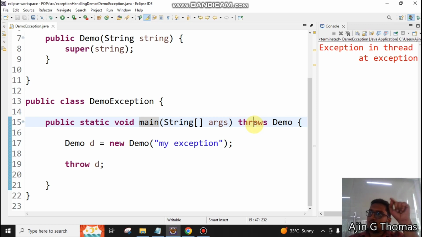Throws and throw keyword. Throw keyword is used for throwing the exception. Throws keyword is used for pointing out that method where the exception is already thrown. Understanding? What is the use of throw keyword? Throwing an exception. What is the use of throws keyword? It is pointing out that that particular method throws the exception. Understanding what I am saying?